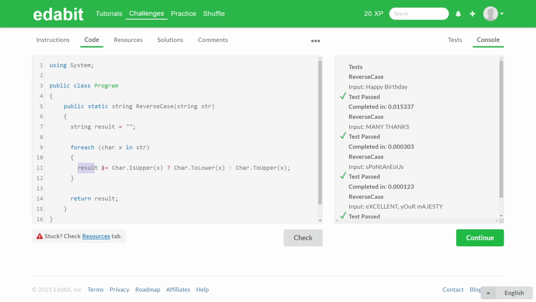We're saying result plus equals to append to result, not to replace the values, we're just adding it onto the end. We first check if it's uppercase. If this passes true, then we convert that character to lowercase and then store it back on the end of result. And if it's indeed lowercase, then we convert it to uppercase and then store it back on the end of result as well. And that'll give us the implementation for our foreach loop, and then we just return the result back to the function. So that's it for this challenge.